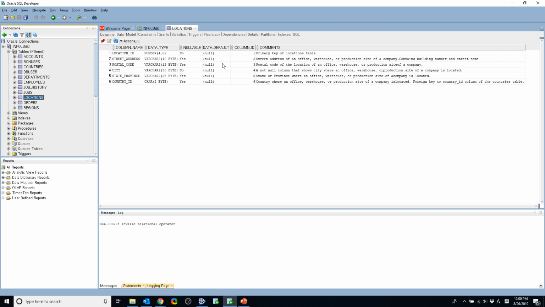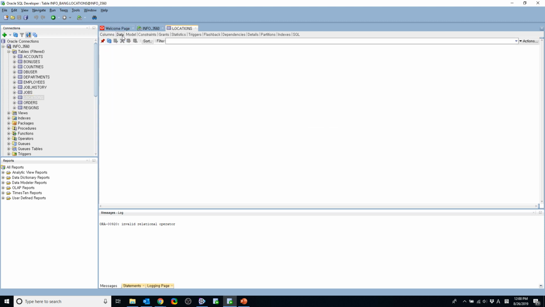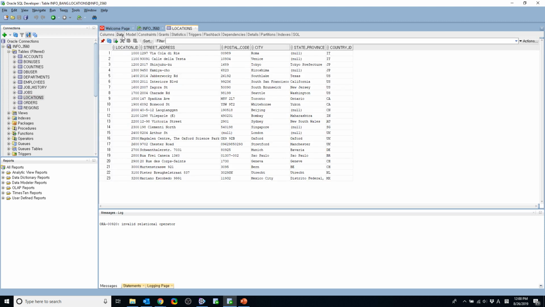Those are just a description of your table. What data is actually included in your table, you need to click the Data tab. Then you will see the actual data stored in this table. You have 23 records, and each record has location ID, street address, postal code, city, state province, and country ID.